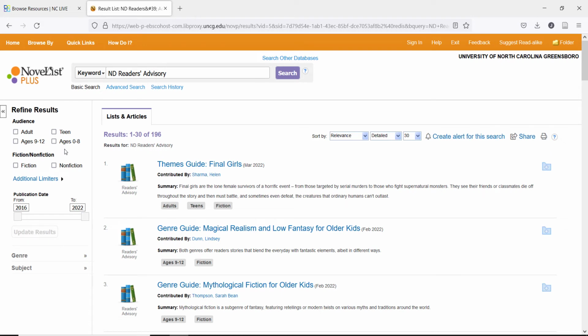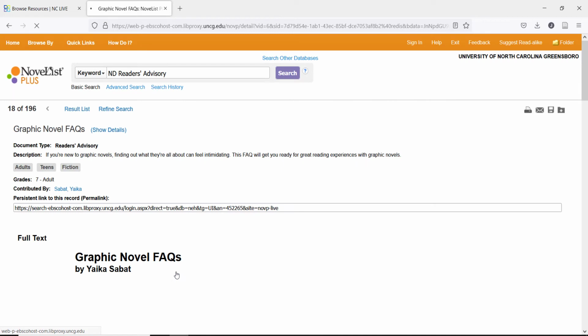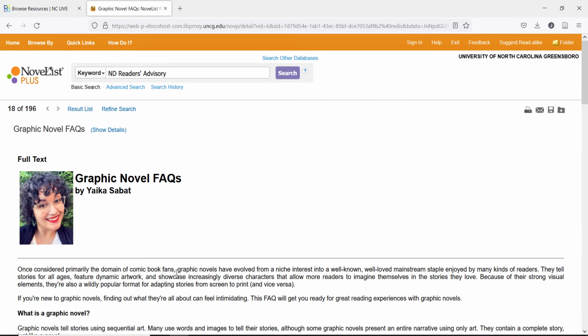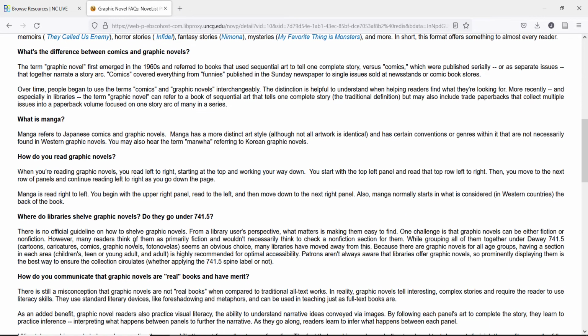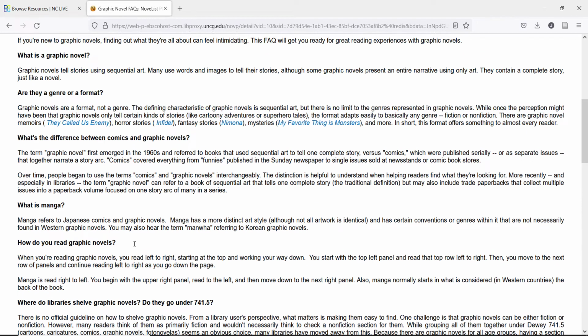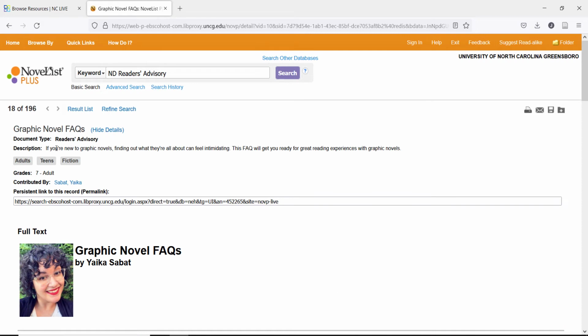I'm going to open one of the articles to give you a look at the content. Let's look at the Graphic Novels Fact article. You can see this article gives a lot of background information about the subject. Under Details, you can see information about this article and a link for the author's other work. There is also a permalink to use if you are responding to an online chat or an email with a patron.